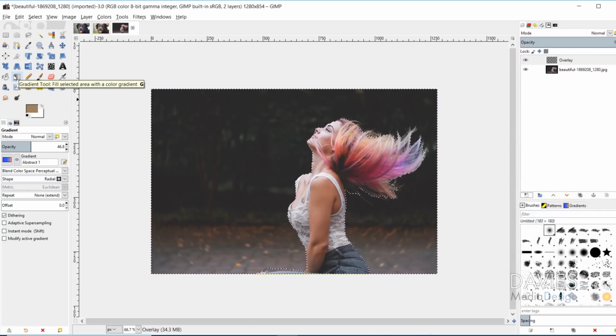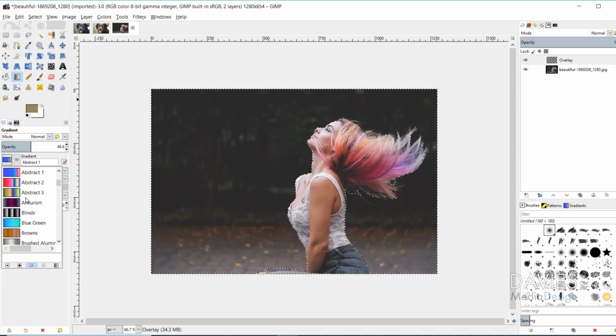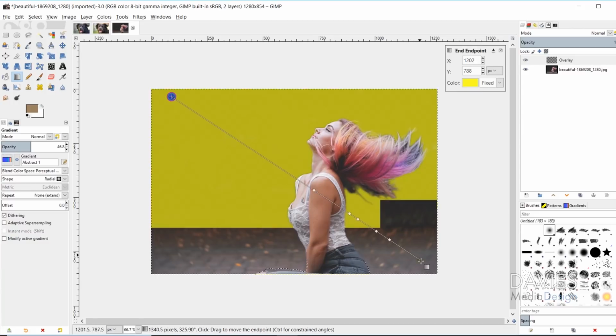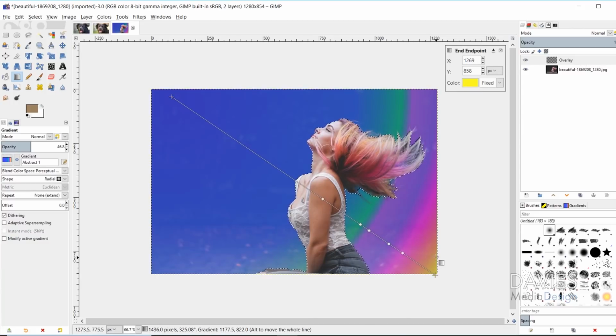And I can grab the gradient tool here and just select a random pre-selected gradient. So I just went with this abstract one gradient. And then I can click and drag this gradient, and that'll draw a gradient only on the background part of my image. And I'll hit Enter.